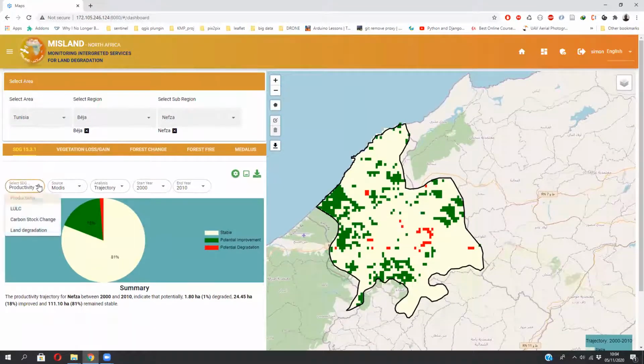You can also compute the other sub-indicators for productivity, which are state and performance. In addition to that, you can compute the land use land cover. You can also compute the carbon stock change, or you can compute the land degradation. Land degradation takes into account carbon stock change, land use land cover change, and productivity change of the area of interest.